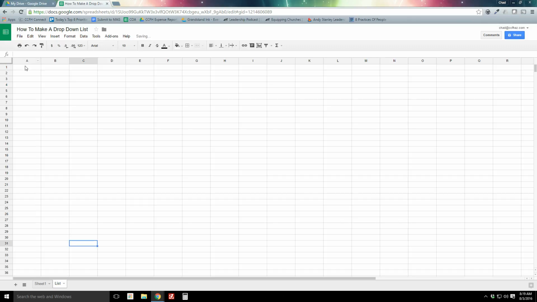And in that sheet, for example, let's say we want to create a drop-down box that has a list of status codes. So we'll say excellent, good, fair, poor. So your list can have whatever you want. It could be a list of names, it could be a list of departments, it could be a list of anything. And you could make as many as you want.